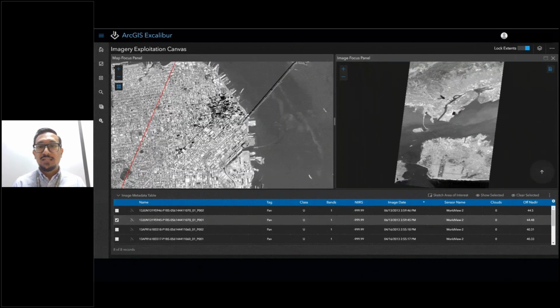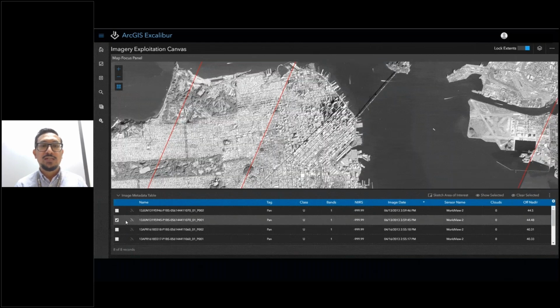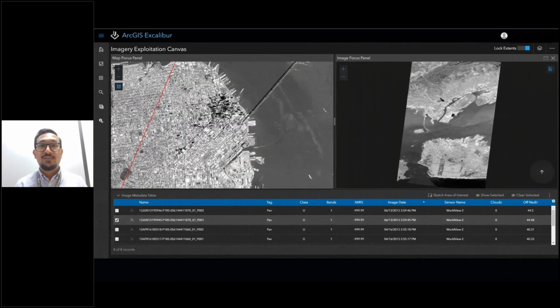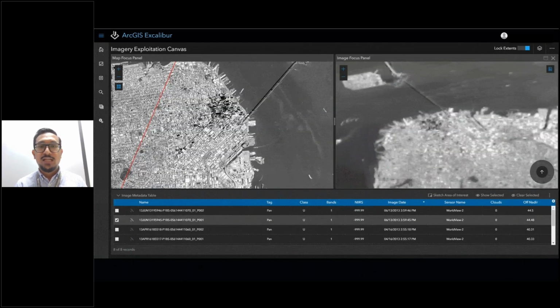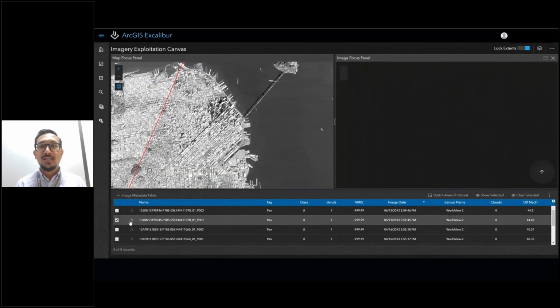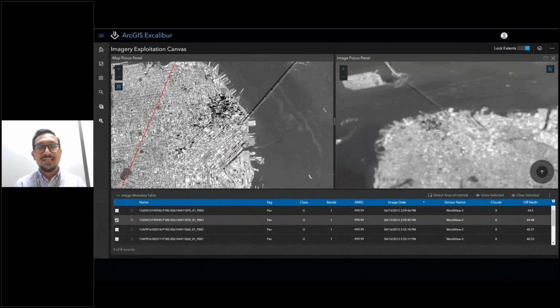The imagery exploitation canvas allows you to view your imagery on top of a default base map, where the imagery is automatically auto-rectified and aligned with the map. The exploitation canvas also enables you to simultaneously view the same image in a more focused manner, as it was captured in its native perspective.